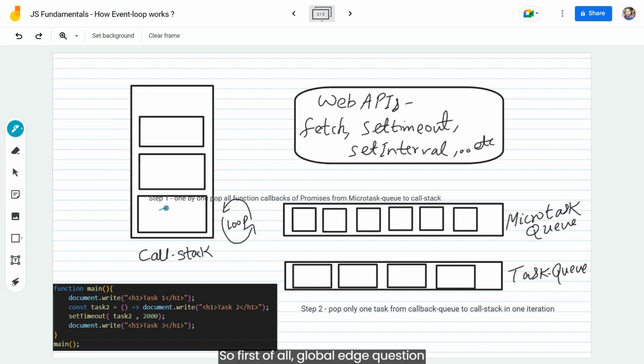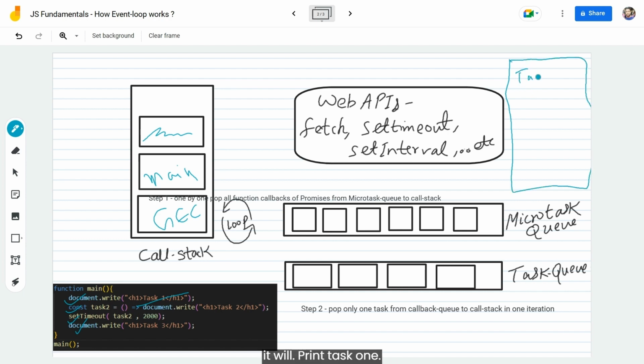First of all, the global execution context will be pushed to the call stack, and it will push the main function, and the main function will push things one by one and execute them. So the first one is task 1, document.write task 1. It will print task 1 in the browser window. Task 2 is defined with this function, so it just got initialized, nothing else.